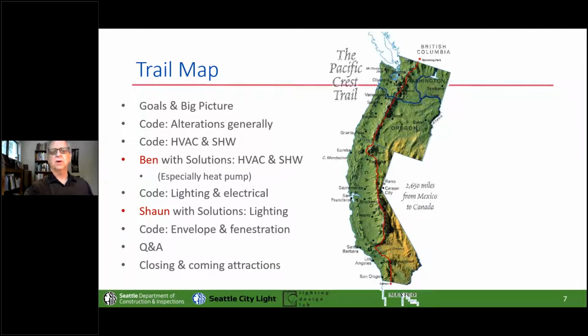Okay, so as Shaun mentioned, we got a lot of stuff to cover here. I note on the trail map, I decided to switch from having a road map to being something more sustainable. So we got a trail map here instead, that Pacific Crest Trail. I've highlighted on the bullets on the left, Ben and Shaun, that's the centerpiece of this. So I'm going to buzz through code requirements pretty fast because I want to get to talking about, okay, how do you deal with these code requirements in an intelligent way.